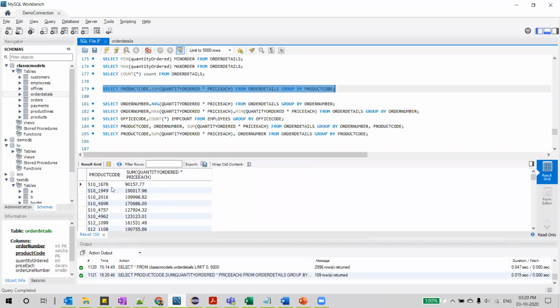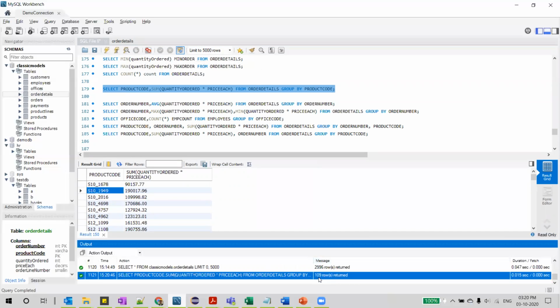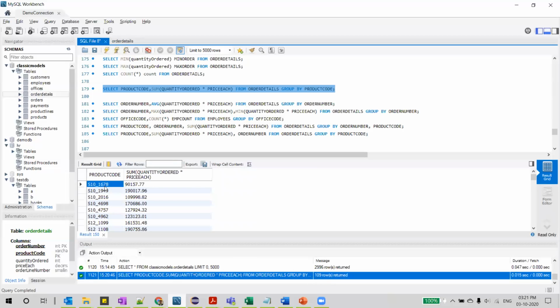And you can see it here. Each product is not repeated now. And you can also see there are 109 different products. We have it, and each product has made this much amount.